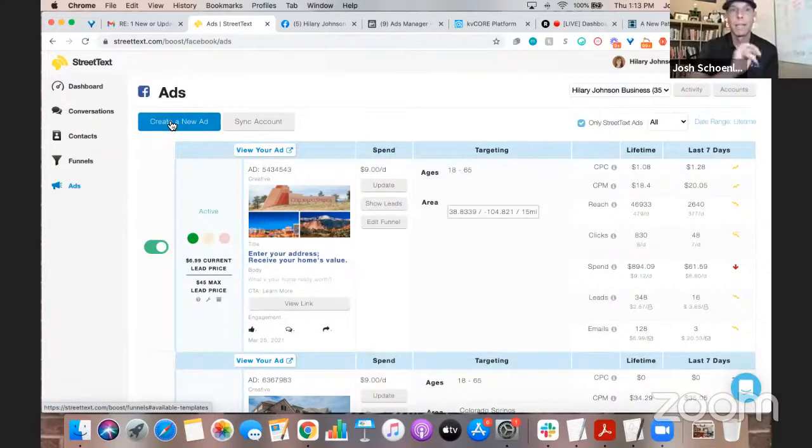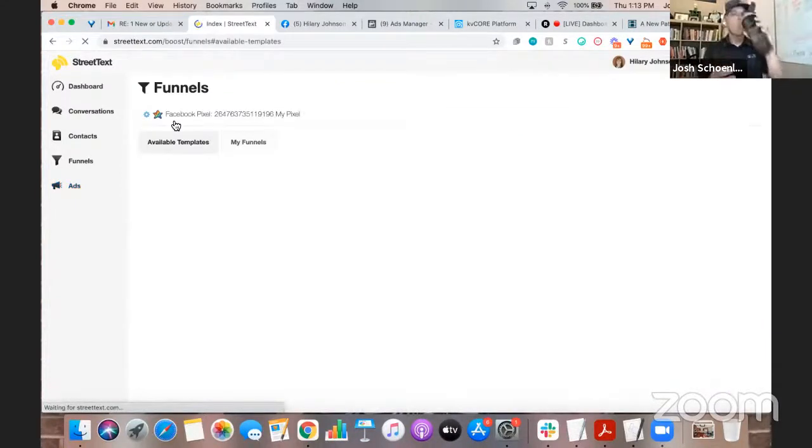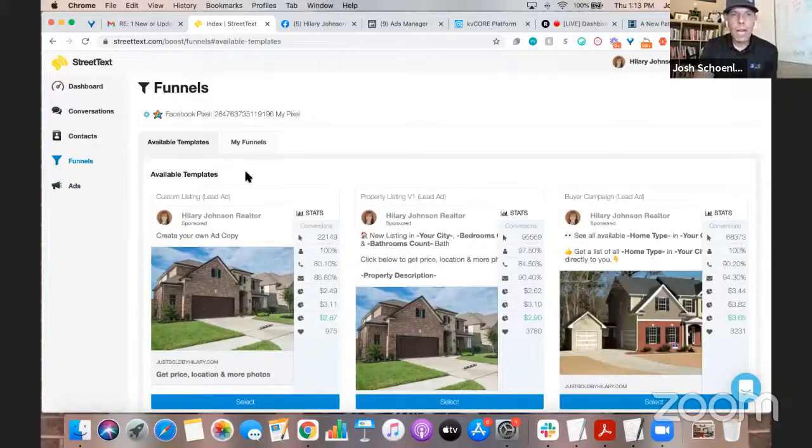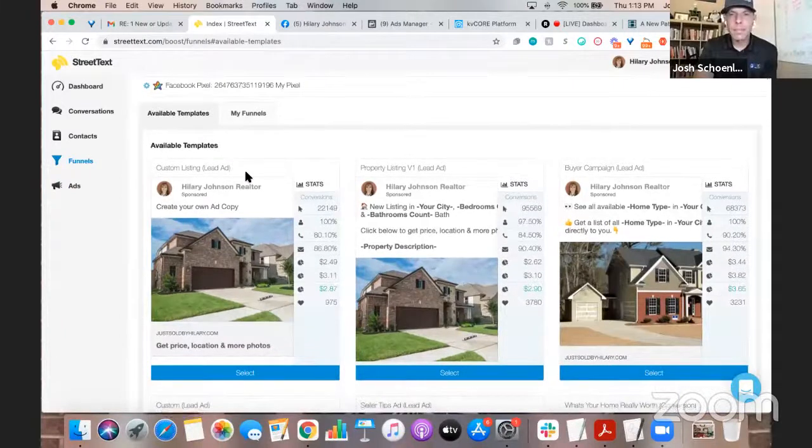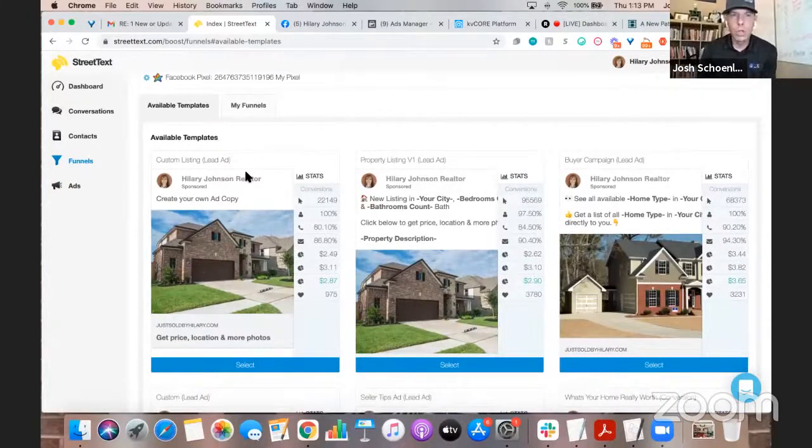And one of the many reasons why I love the platform so much is it is incredibly easy to launch a new campaign. So let's go ahead and create a new ad. And we've got all of these templates that we can choose from.